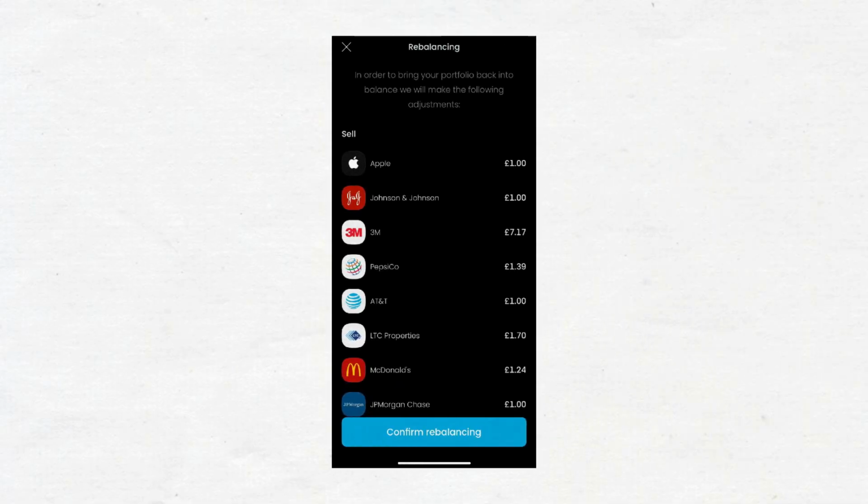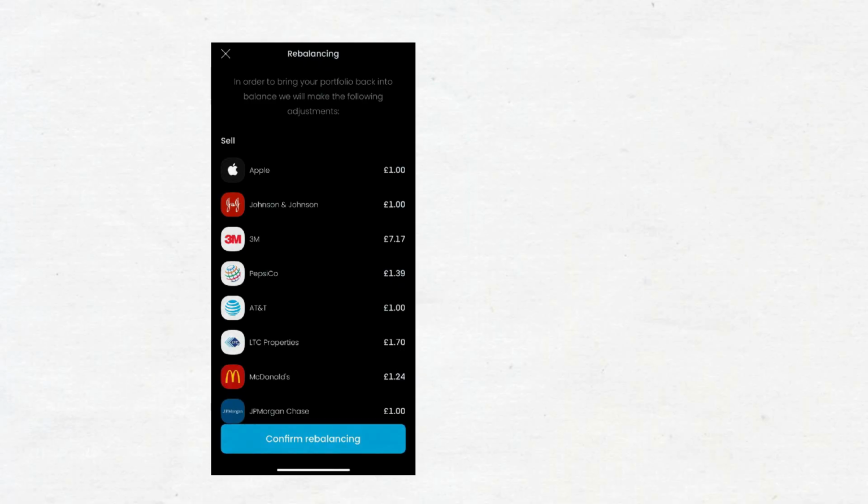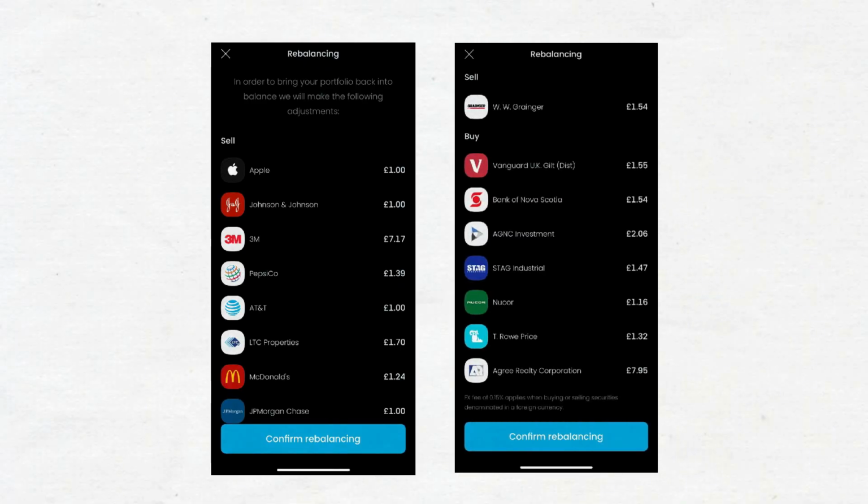If you choose to rebalance it, it will show you everything that will be bought and sold in the two screenshots, and you can check back through, but essentially the main thing will be that all of the 3M will be sold and ADC or Agree Realty will be bought.